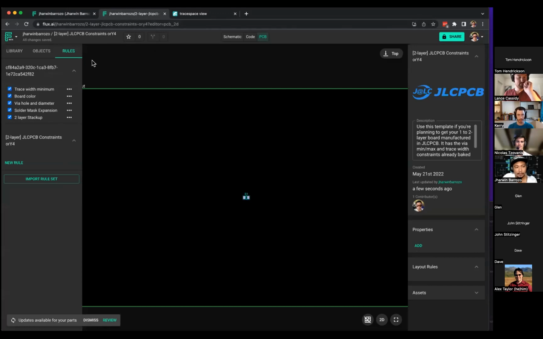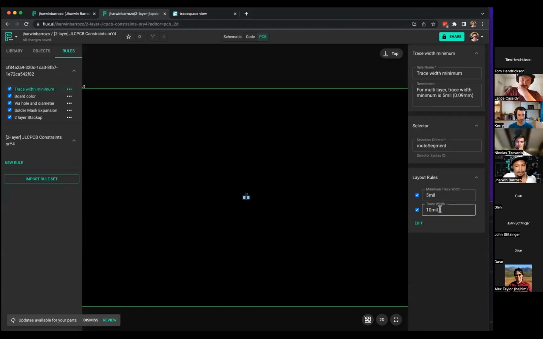And if you take a look at the rules on the PCB, all of the things pertaining to the GLPCB manufacturer are already in here. For example, the minimum trace width is 5 mil, 10 mil, etc. Board color is not really that needed, but the via hole diameter, they're specifically strict on that, because if you go smaller than that, they're going to request a much higher price.